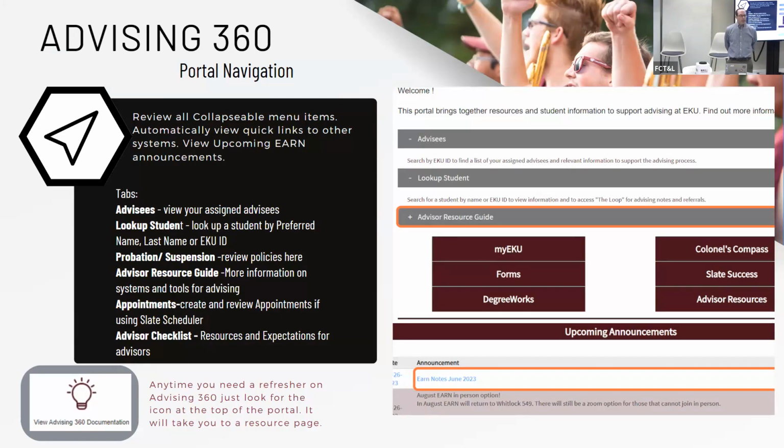There is also an advisor resource guide. A lot of the different resources we're talking about today, things that we have off our website as well, are embedded in this resource guide. If you are a user of Slate Scheduler, or you make your appointments using Slate Scheduler, then you will also have a tab with that information for making those one-on-one appointments.